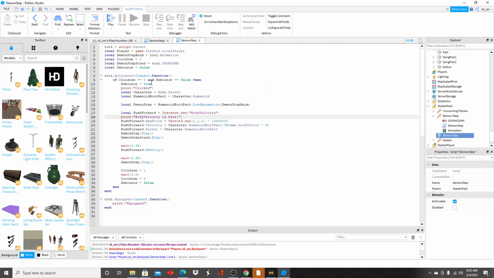So after that, because of debounce being true and cooldown being 1, you can't use the move or spam it. And then after 0.5 seconds, the cooldown is 0 and debounce is false, meaning that you look up here: if cooldown equals 0 and debounce is false, then you can do everything else in here. It basically means you do it all over again. And once again, with tool.Equipped, if you equip a tool and you put something in here, it'll do whatever happens inside the function as long as the tool is equipped. But tool.Activated is when the tool is pressed and used. So keep that in mind.